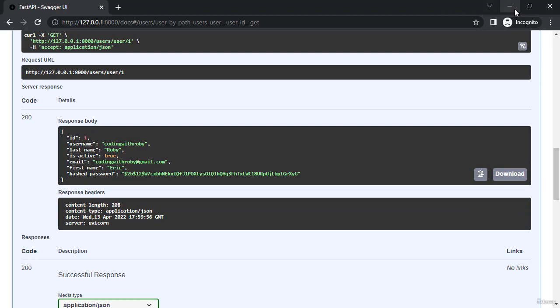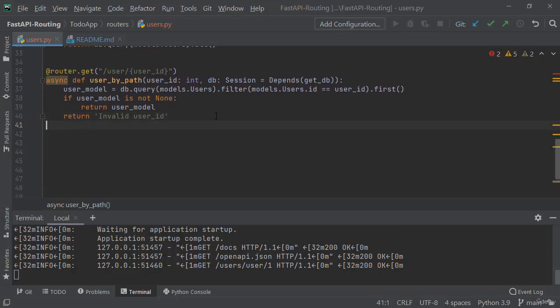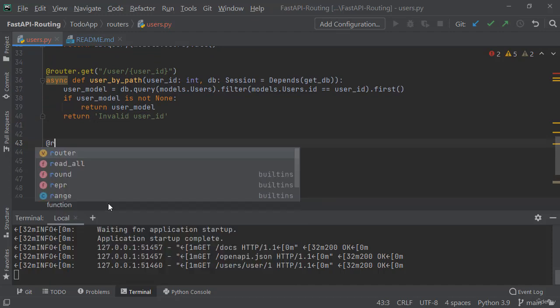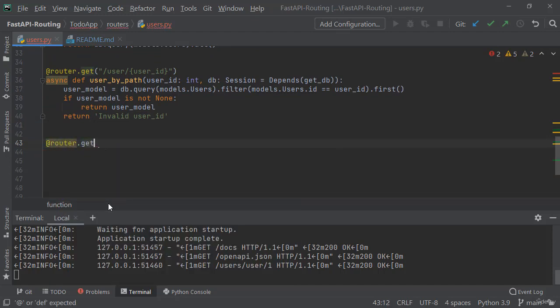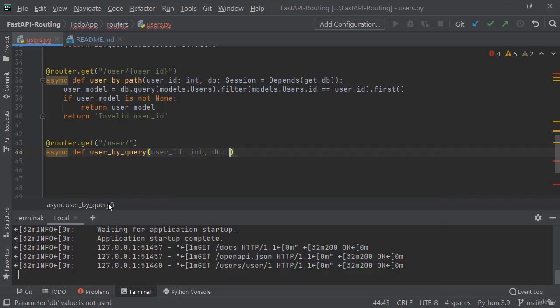And now we need to do the exact same thing using a query parameter. So for me to do this, I'm just going to do the exact same thing minus the user ID and just say /user. And then everything else should be fairly the same. So I'm just going to say async def user_by_query, user_id of type int, db of type Session equals Depends(get_db).